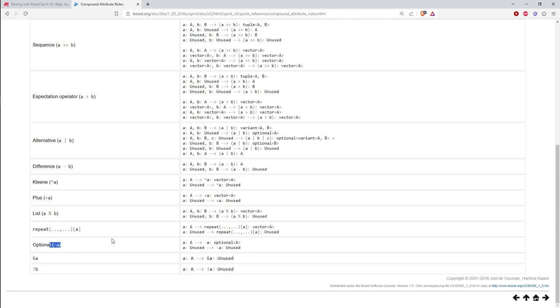Either the thing is present or it's not, that is the optional parser. So we get an optional of A as the attribute type. These, ampersand A and not B, those are a way of matching ahead in the input without actually consuming the input. So although those parsers can succeed, they don't have any corresponding attribute, because the thing that they're matching against is a look ahead in the input and not actually consumed in the input itself.